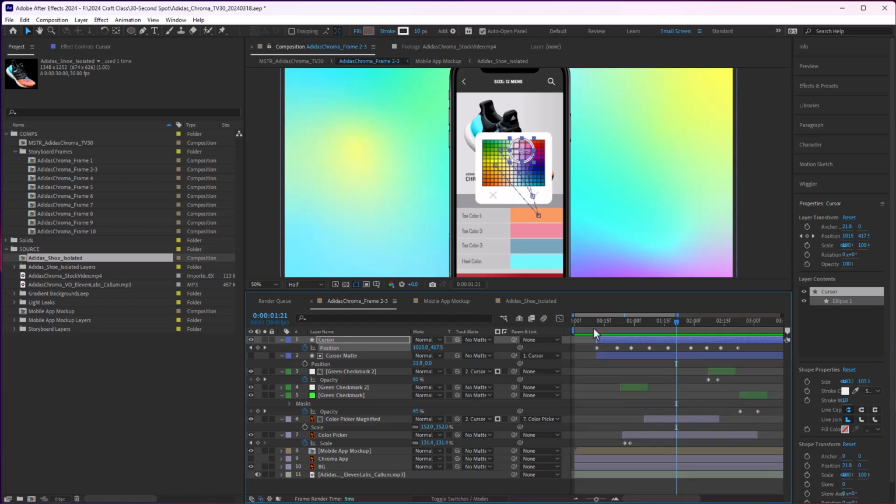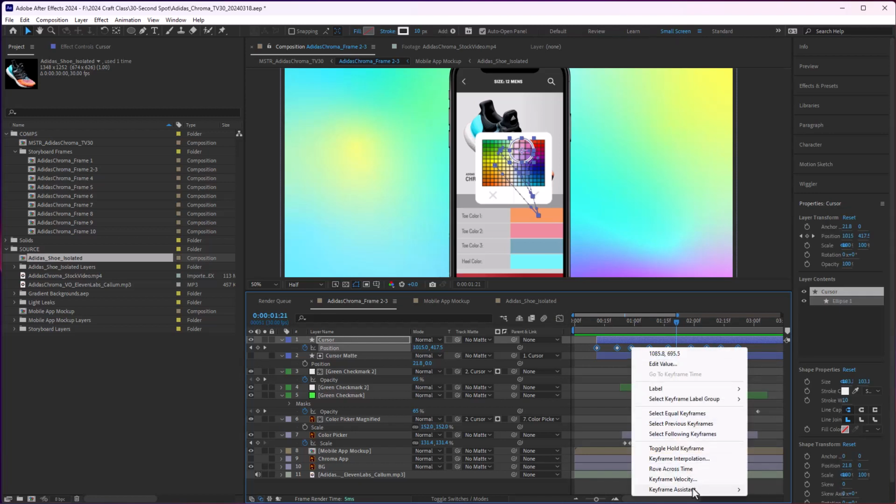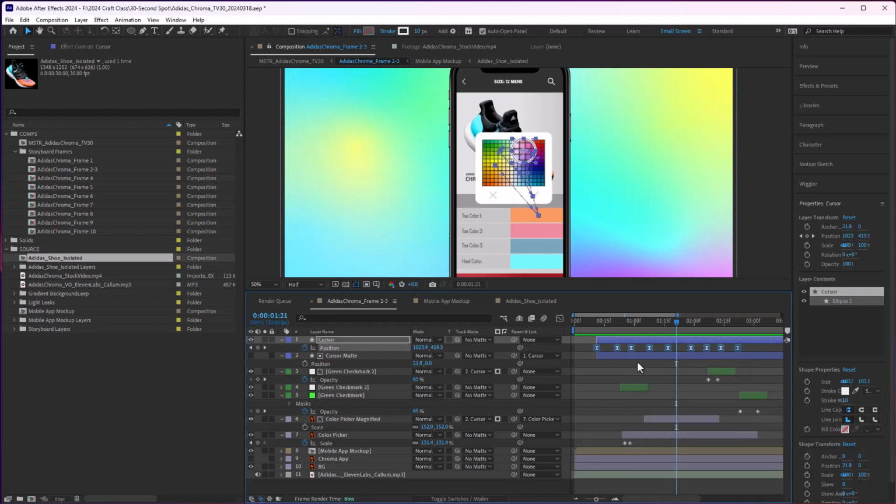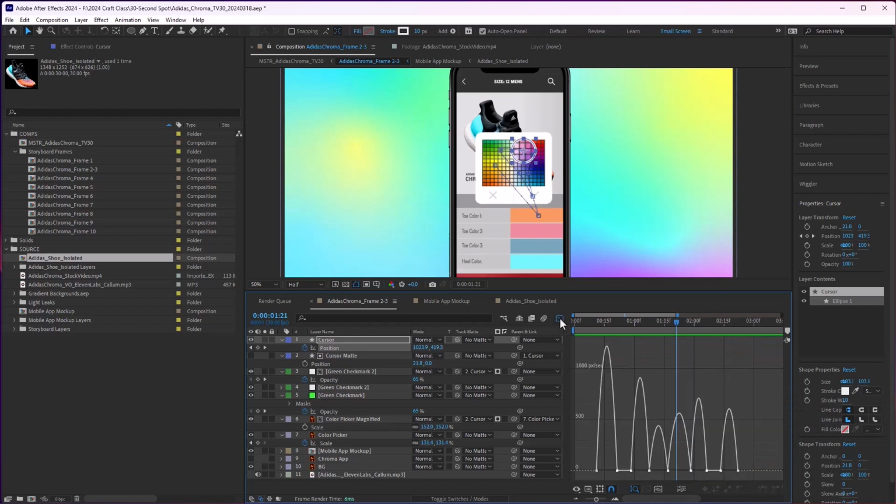If I go in here and select these and then do Keyframe Assistant, Easy Ease, the icons change. I go back here, now they're smoother. And you can see in the playback as well, just a little bit smoother. So that's another great trick to know.